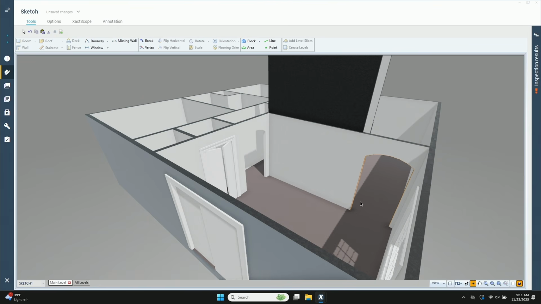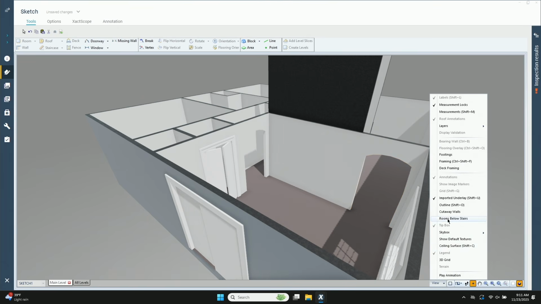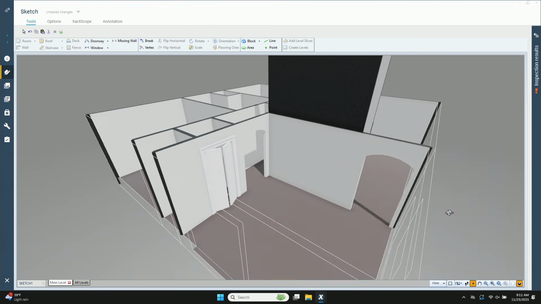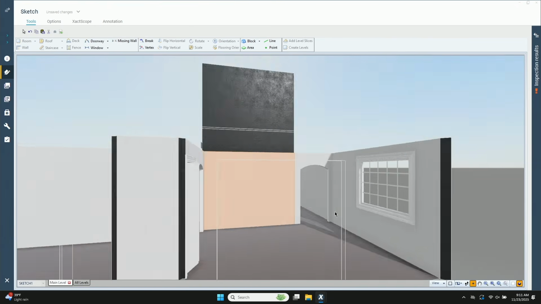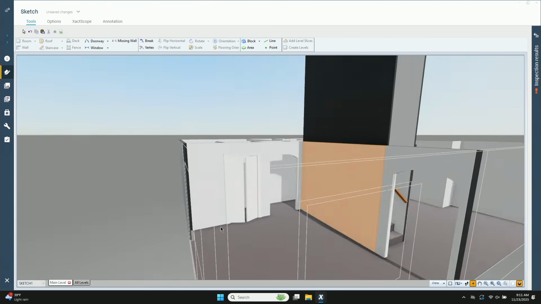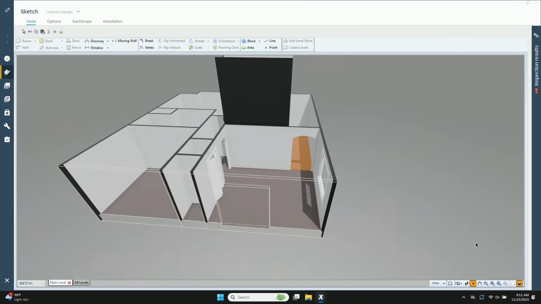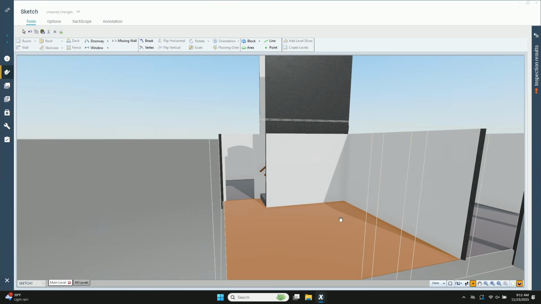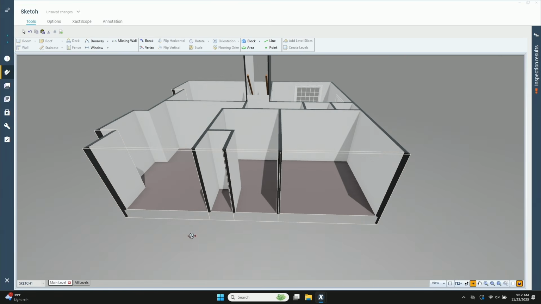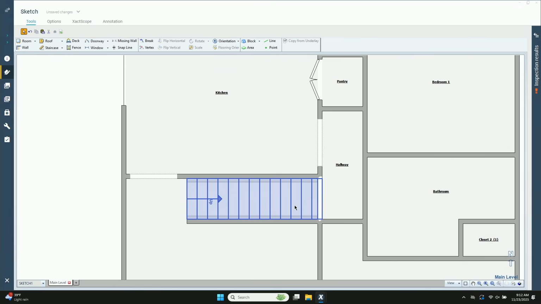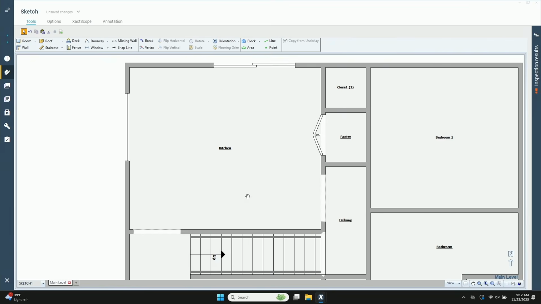New feature in Xactimate, which you may or may not know about, if you go down here to View, and you say cutaway walls, then it will let you see through the wall that's right in front of you to the next thing, right? If that makes sense. So you can see your stuff. Okay, is that everything in here?